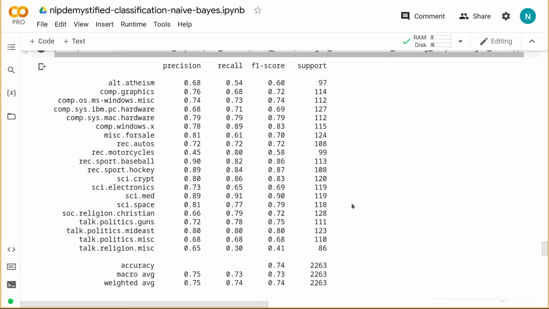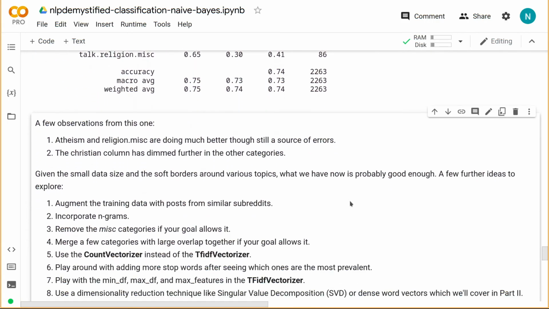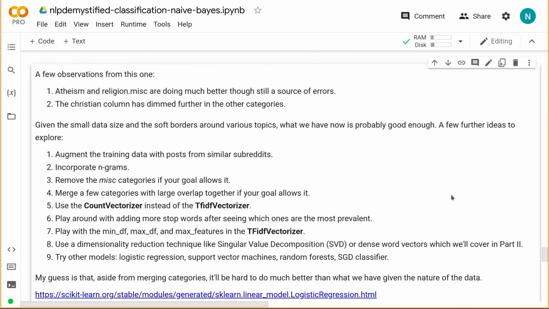Alright, so we won't improve this model further, but a few ideas to explore if you're curious. We can augment this data with posts from similar forums, and that might lead to better results just from having more data. That of course assumes the nature of the posts are similar. We can incorporate n-grams. There may be high signal bigrams and trigrams in the posts.